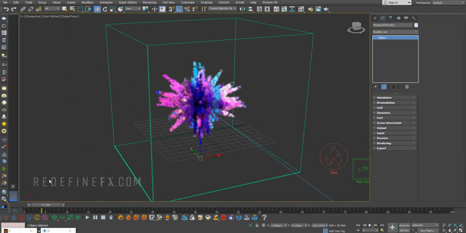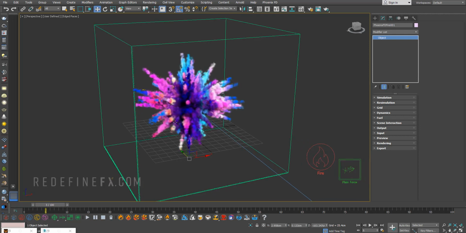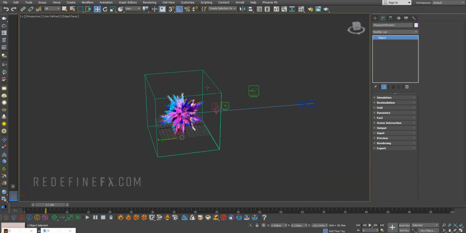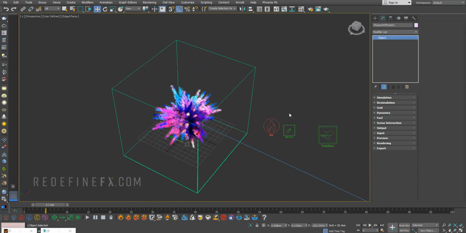This is just a very quick bonus effect that I wanted to show you. Nothing really complicated here, but it shows you the possibilities of the kind of cool effects that you can create with not much work.